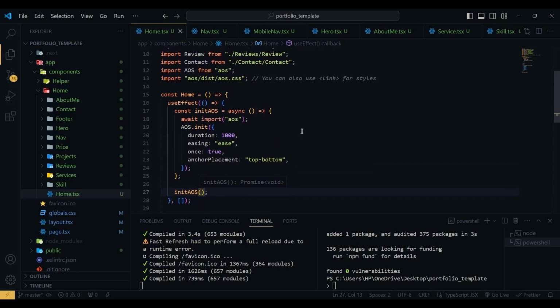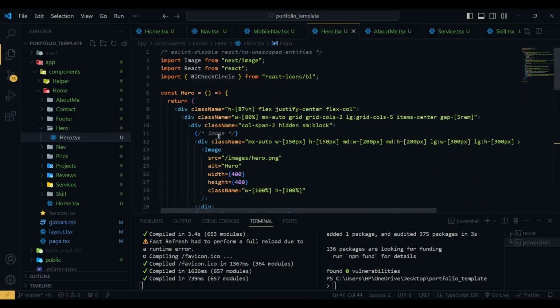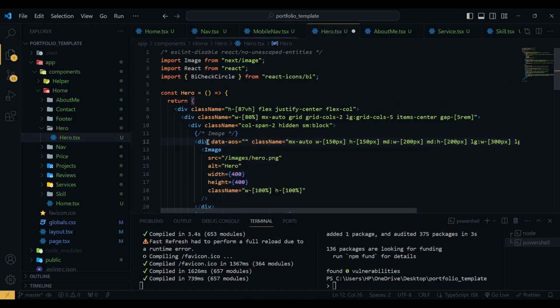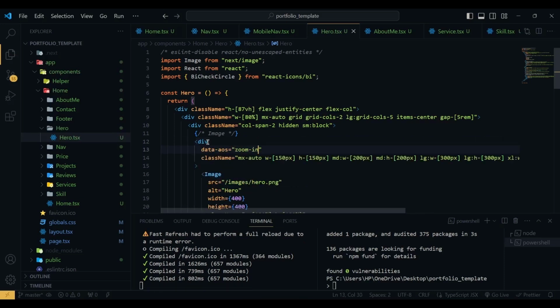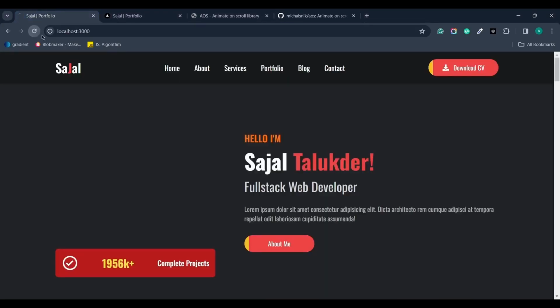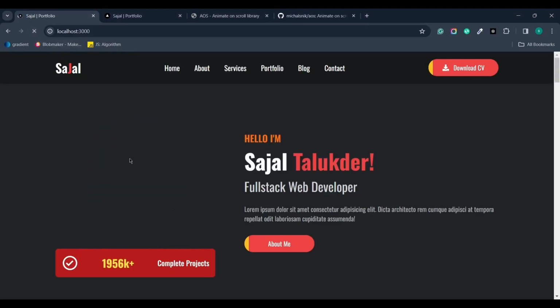Next we are going to add the animation. First we are going to add the animation in our hero section. So I am going to open the hero section, and first this image div. Here we are going to use data-aos, and here we are going to use a zoom-in animation. So if I go to our project and refresh, you can see a zoom-in animation is working on this image.